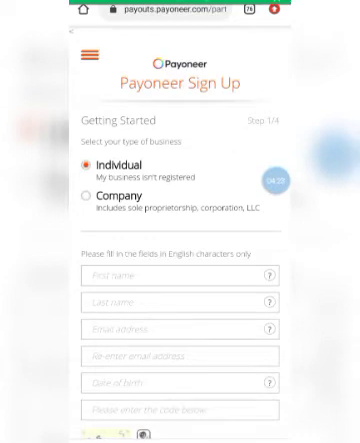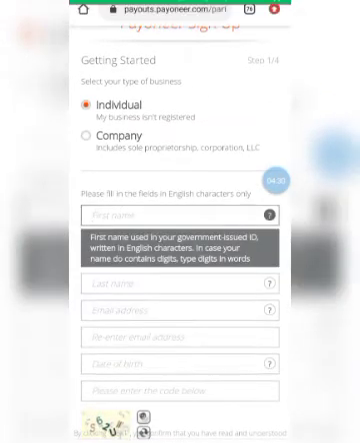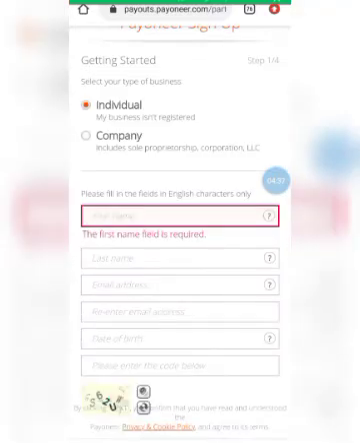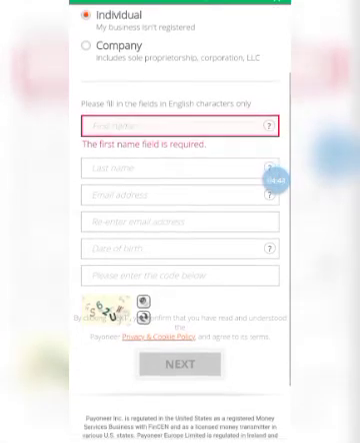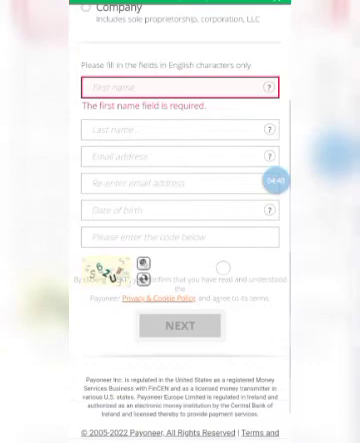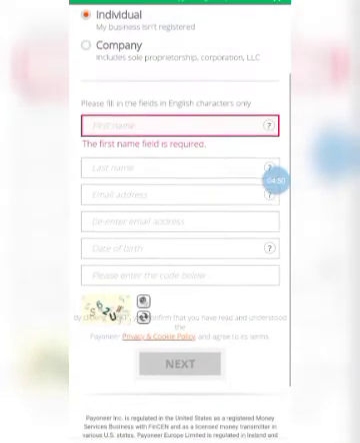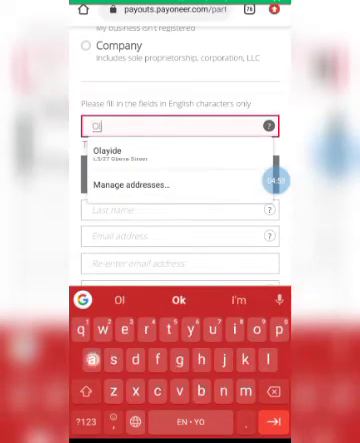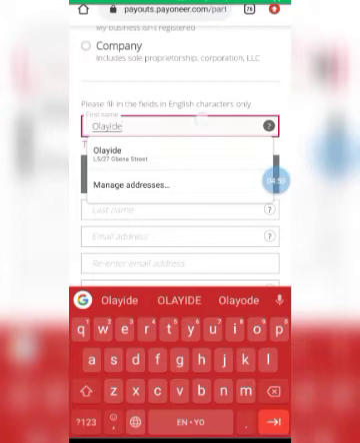Now you fill in all your details here. Your first name, ensure that it's the first name you use on a government issued ID card, your last name which is your surname, your email address, you re-enter the email address, you put your date of birth, and then you put the code below so that they will know that this is not a robot. So let's say Olaide.